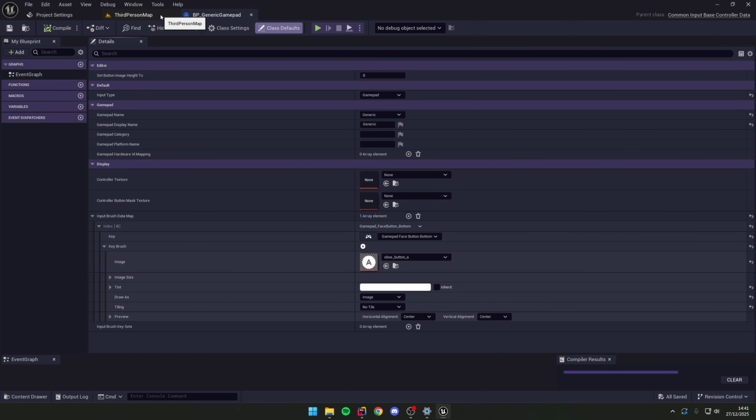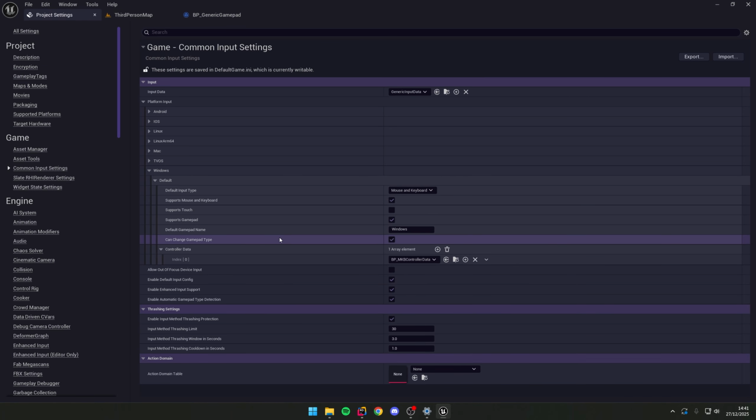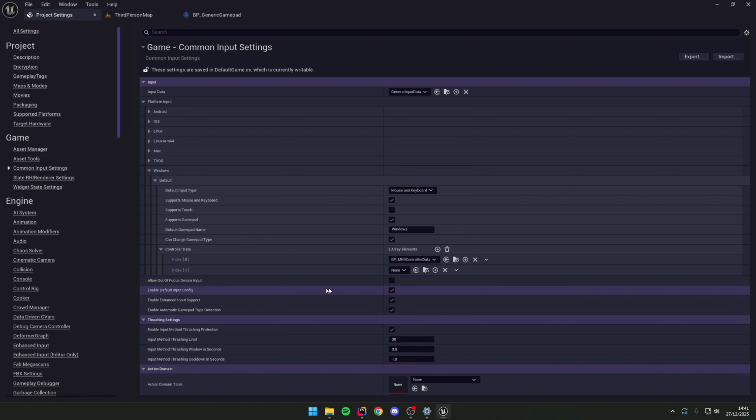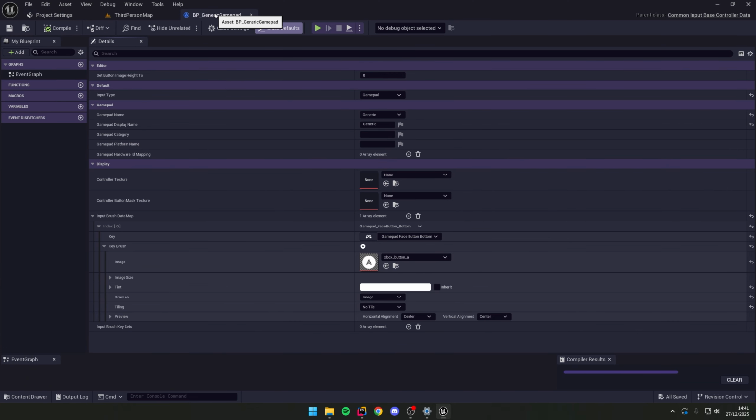Save this, and now head over back to the project settings, and because we want to use gamepad on Windows as well, I'm going to add another controller data here, which is going to be my generic gamepad. Now, for the default gamepad name, you have to be very careful because this is string based, but we basically want the exact same name as it is set here.